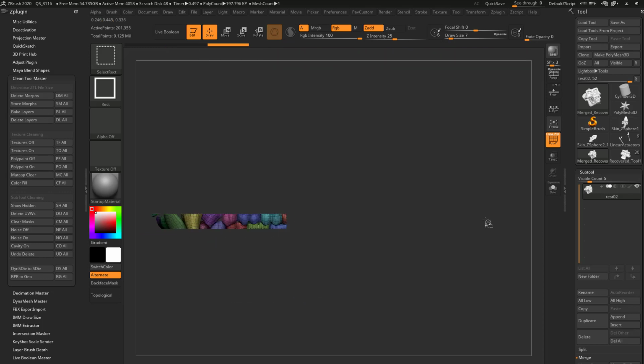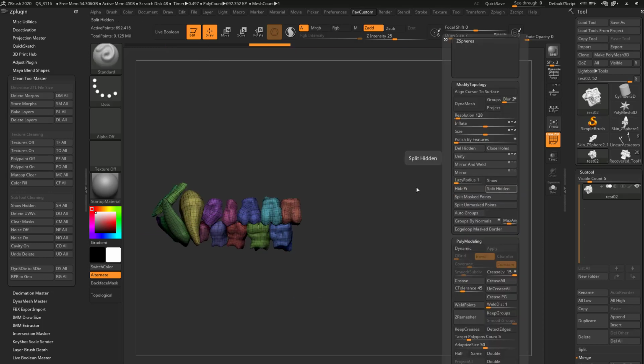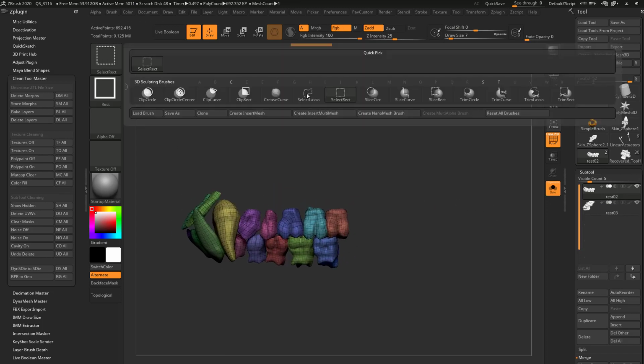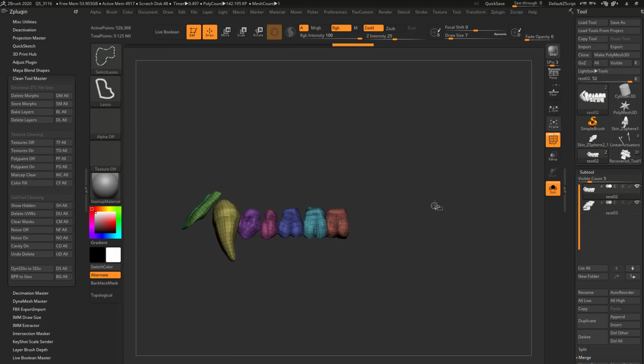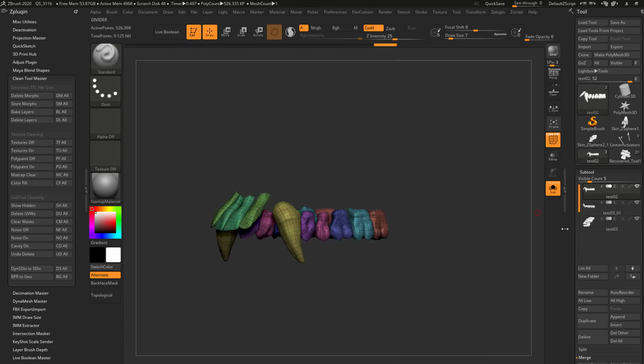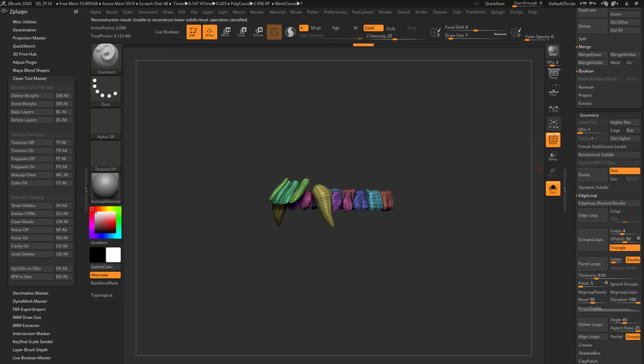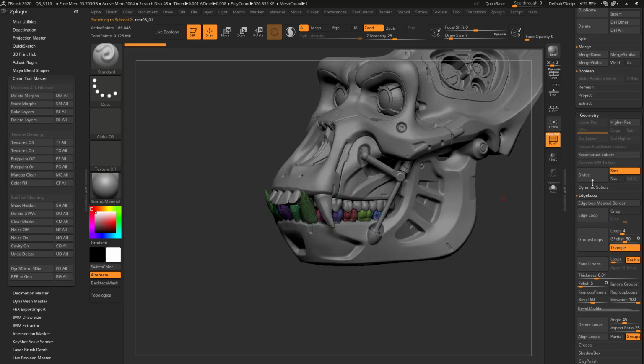So I hold down Control-Shift-A, and then do a split hidden. The good news is it's fairly easy to go through and just even manually break these things back down. So if I want the upper teeth all by themselves, Control-Shift-A, split hidden. And then if I want to get my subdivisions back, just go to Geometry, Reconstruct. That'll reconstruct back my subdivision history, and then Alt-tap the lower teeth, reconstruct, and I'm good, back to normal.